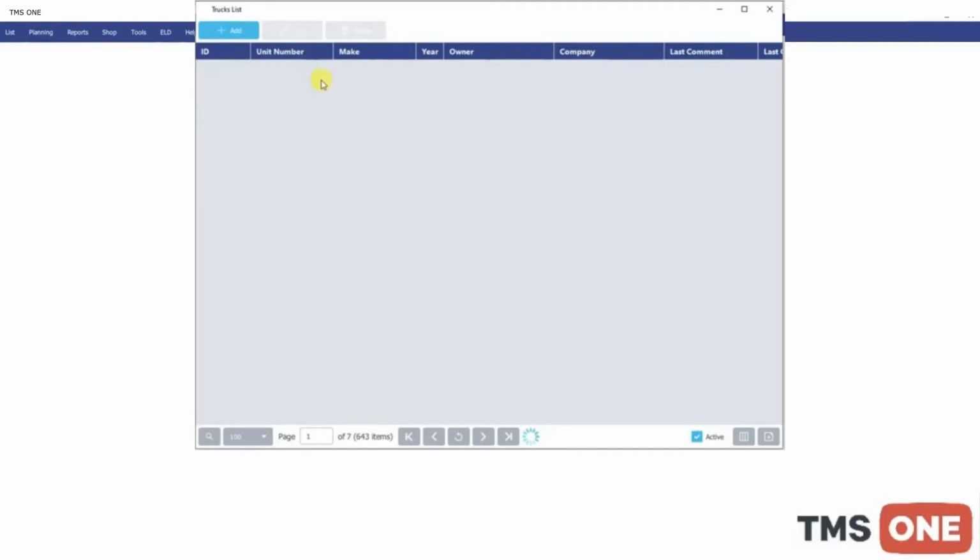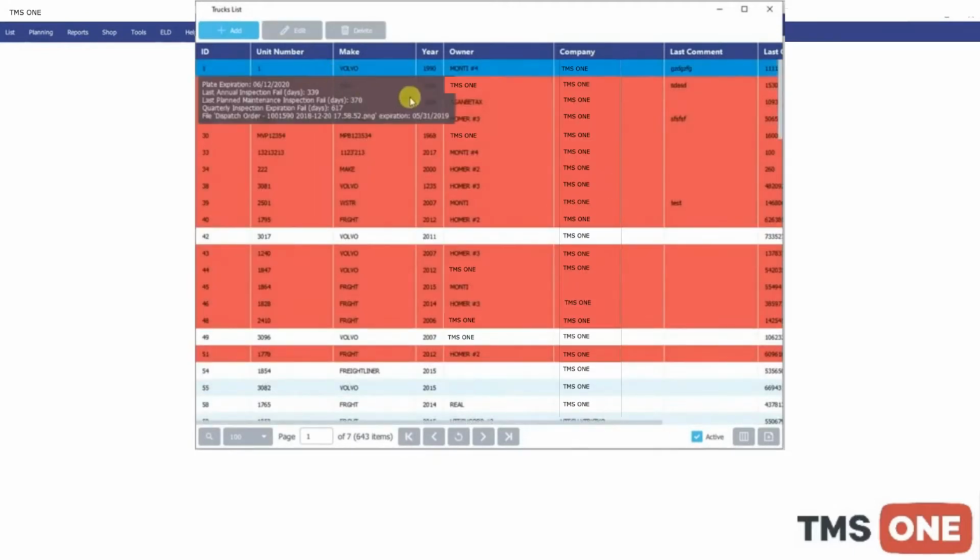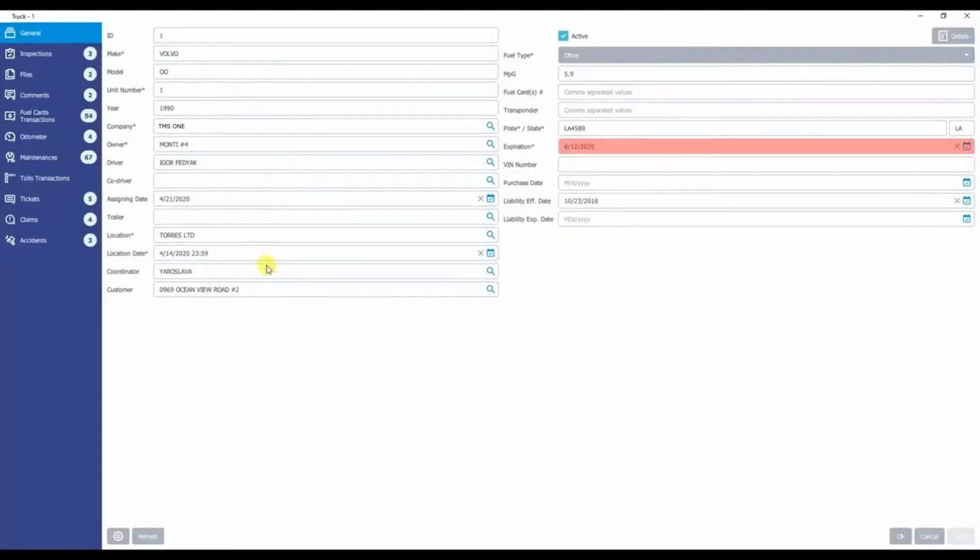Next change that we have is going to be in regards to the truck profile and the assigning date. So we'll open one up here as an example. As you can see, we now have the ability to edit the assigning date. So that was previously locked before, but now we can adjust it if that's something that we need to do.